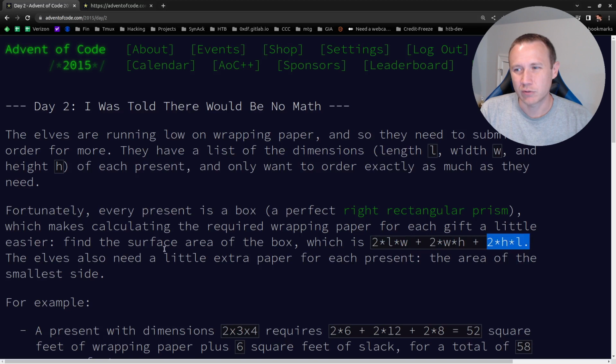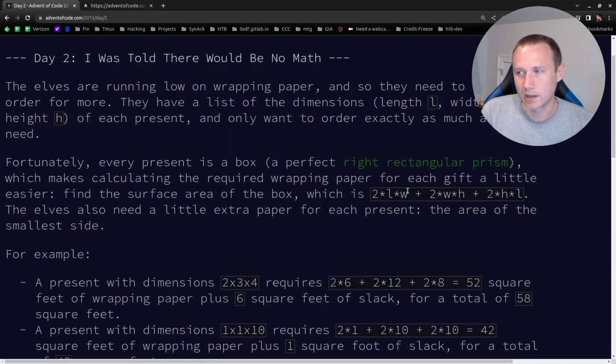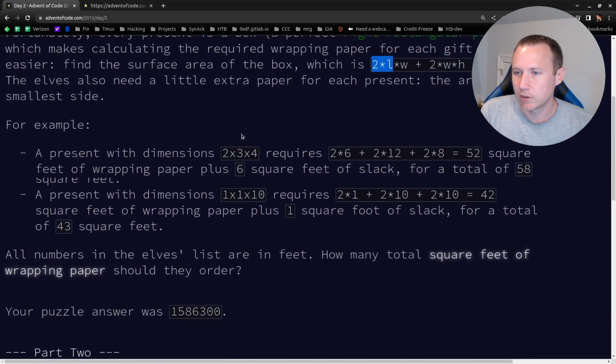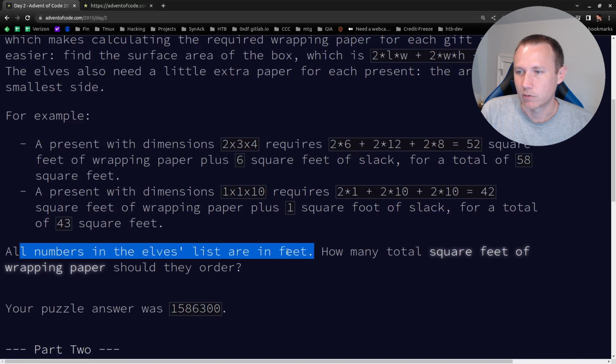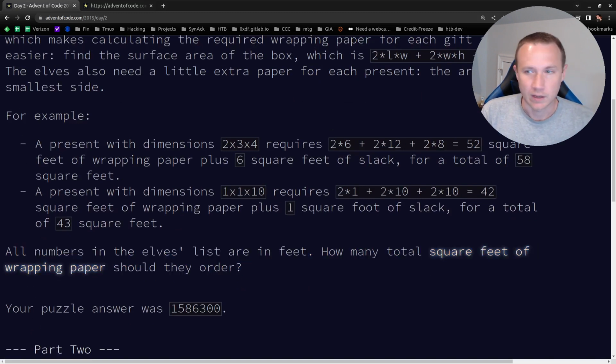They also need a little extra paper for each present, the area of the smallest side. So I'm going to take the smallest side and add it on as extra. They give me some examples here, and they ask how many square feet of wrapping paper should we order. So let's go ahead and jump in.